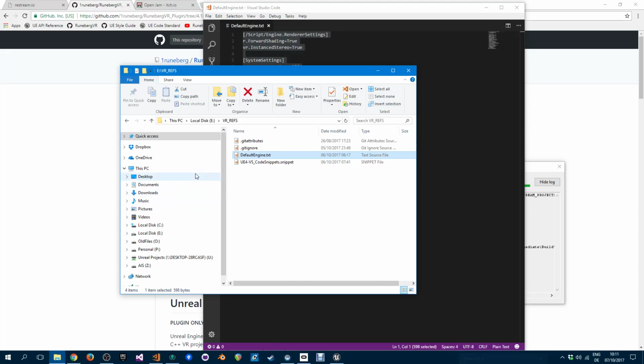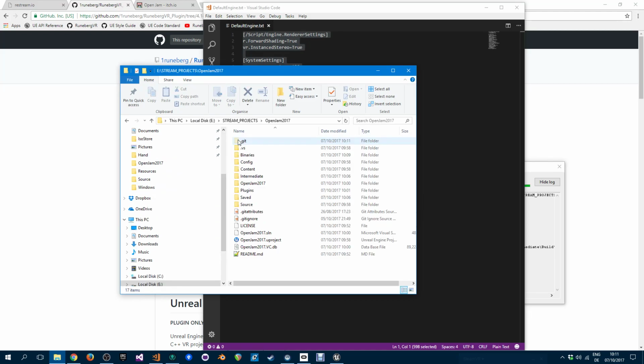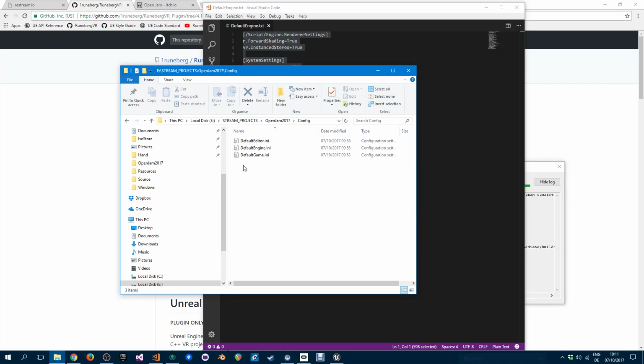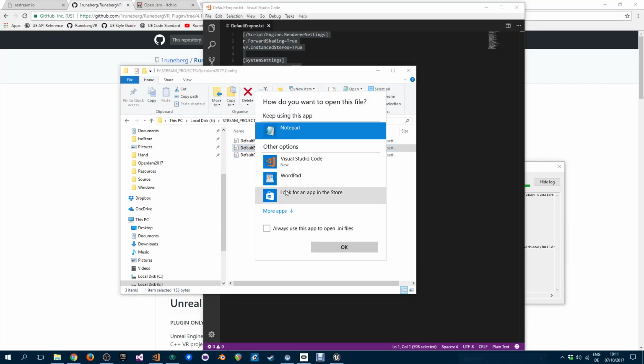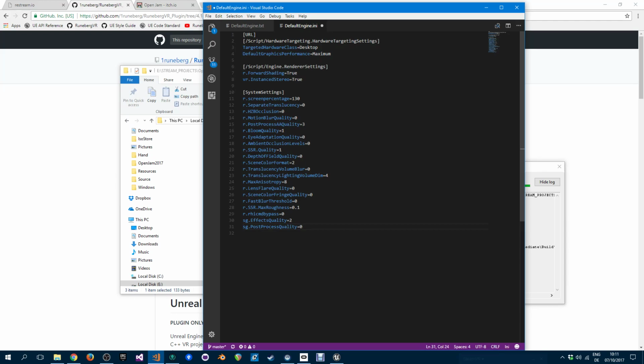Let's go back to, if I can find it, projects. And let's have a look. Config, DefaultEngine.ini. Okay, that's a bit strange. There's not that much in there. There should be a bit more. So we've got that. Yep. I'm going to save that in.